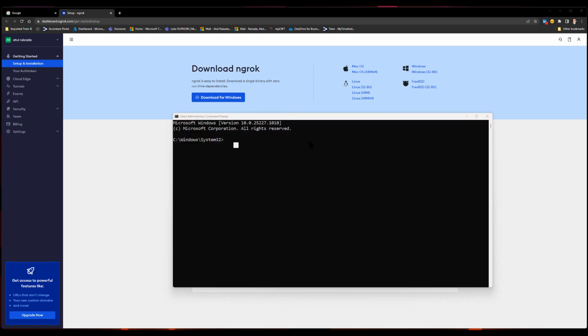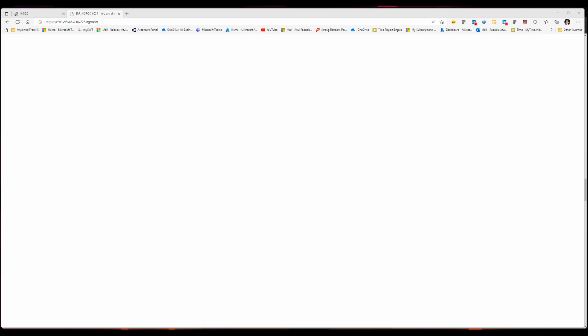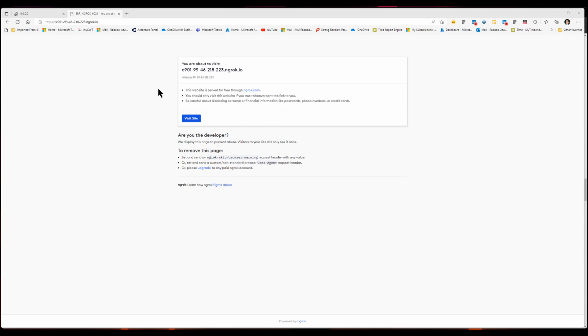Let's execute. I have downloaded ngrok in a folder, so let me get to that folder and execute the command now. Alright, so I can hit my site here, and if I click visit site, I should be able to create a verifiable credential for this particular user.